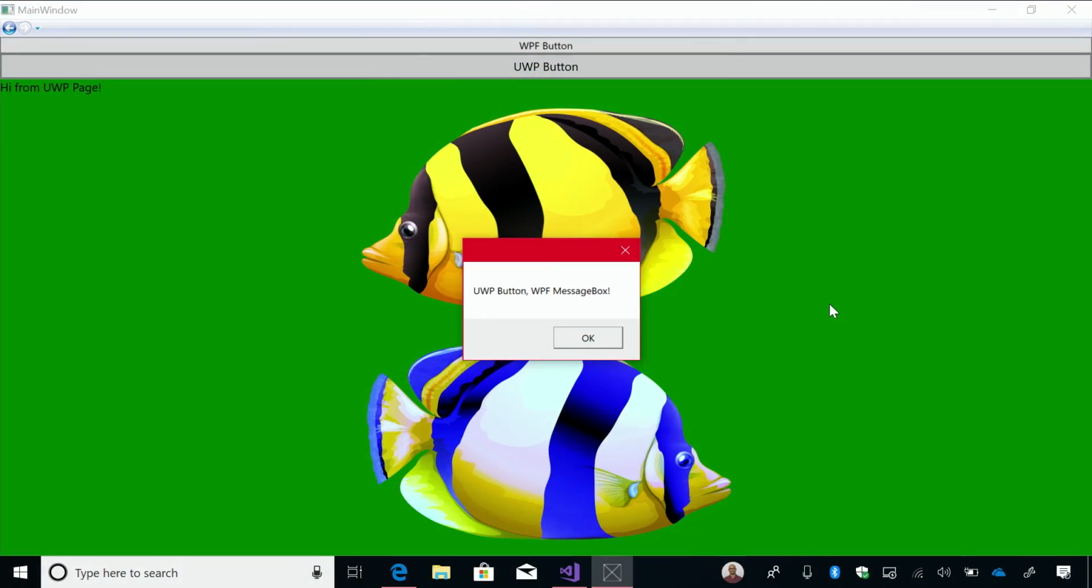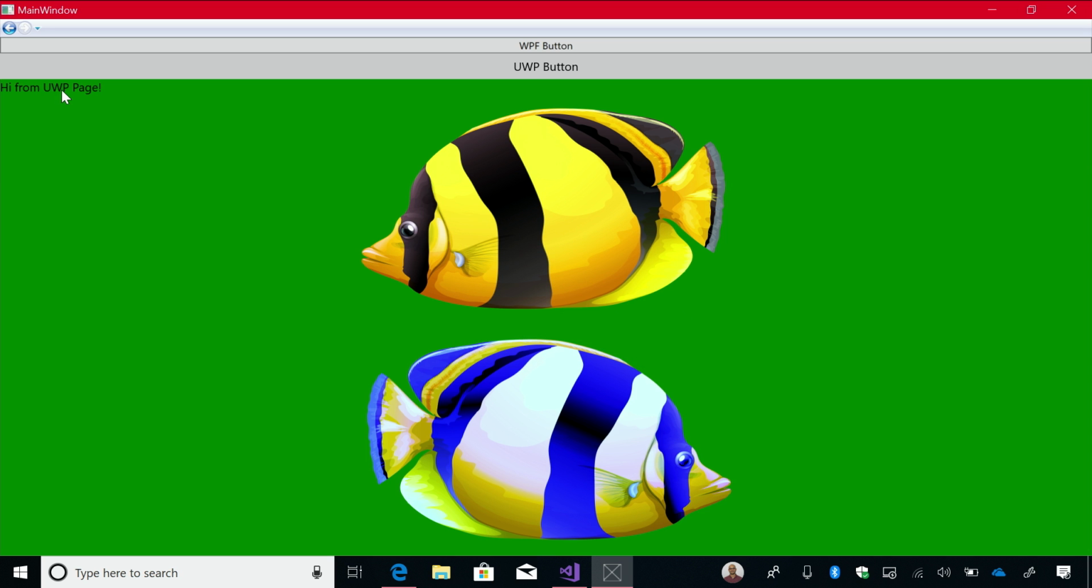Right. Makes sense. So if I click on the UWP button, this is bringing me the WPF message box. And here I have a UWP text block and 2 image controls. The interesting thing about these images is that I'm using the MS-APPX protocol, which usually maps to the package which I'm installed in, right?